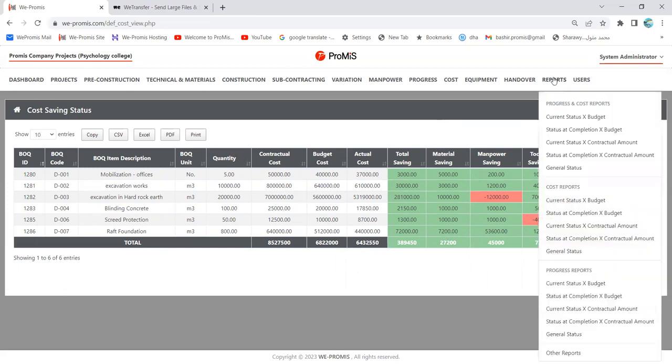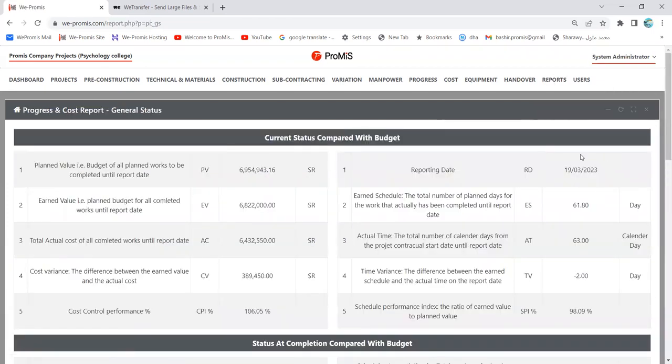Now, if we go to the reports, this is the last day today. Today is the last day where we added some item completely. So this is the report of today. Now, this report is telling me the current status compared with the budget, today's status of the project compared with the budget.